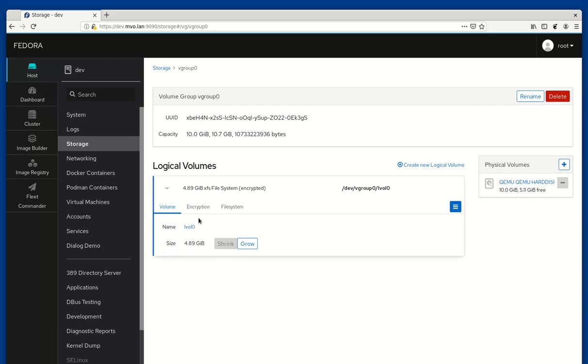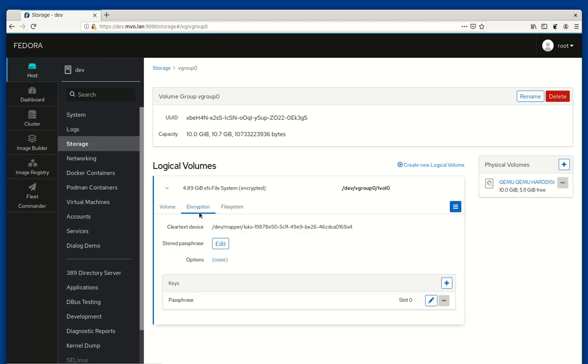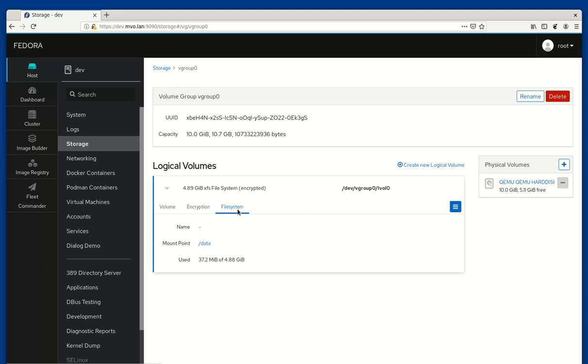And as you can see, it is still a single entry. It used to turn into 2. Here's one tab with the encryption. It tells you what the clear text device is, but most of Cockpit doesn't mention this anymore. I don't think it's very useful to see the UUID all over the place. And then there's the tab for the file system, which just looks like before.